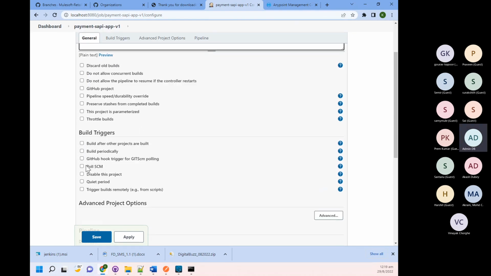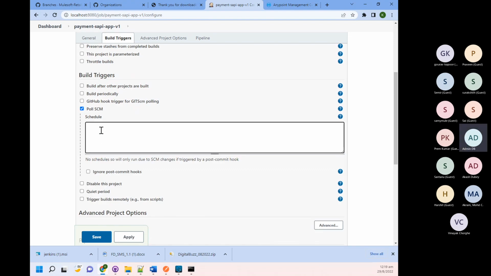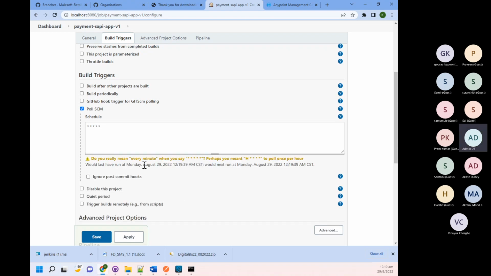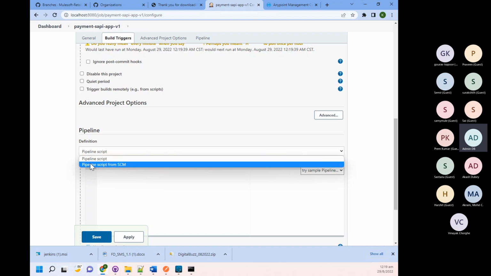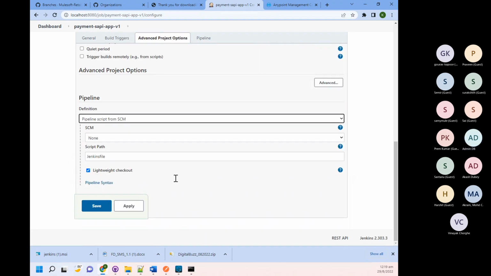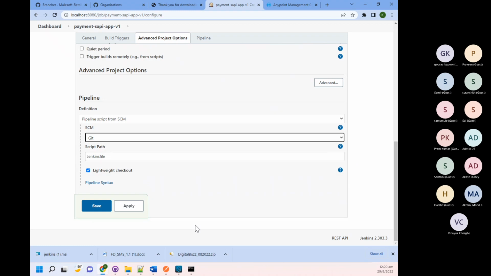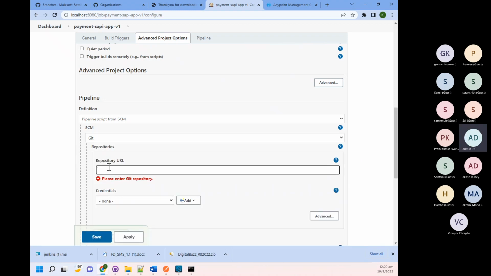Here in build triggers, we will take Poll SCM. And here you can write a cron job expression. So five stars means every 1 minute. You can see here, every minute, five stars. Then for the pipeline script, we will take it from SCM. SCM means source control, source version control, like Git. So which SCM type will we use? We will use Git. Then it will ask you for the repository URL.